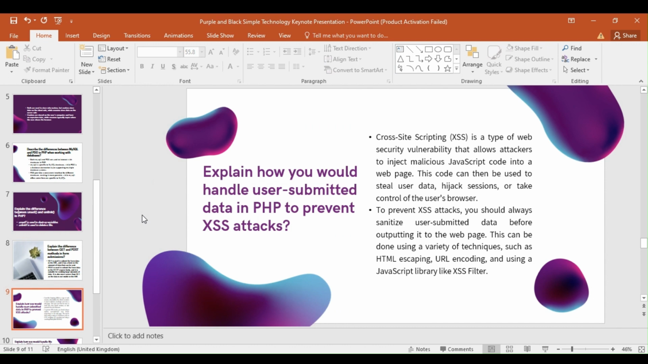using XSS attacks. This is related to cross-site scripting. It is basically a web security issue that allows hackers to inject malicious JavaScript code into the web page, and this code can be used to steal user data, hijack sessions, or take control of the user's browser. So the question arises, how will you handle it?